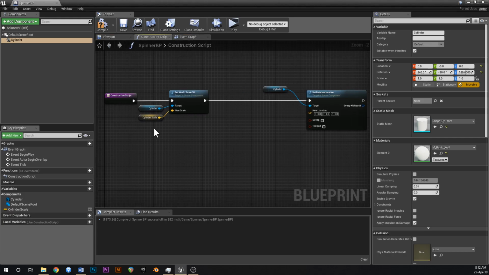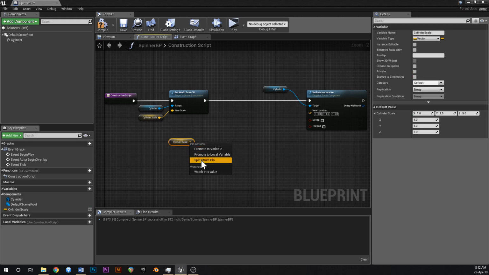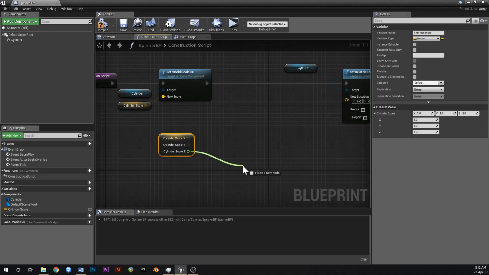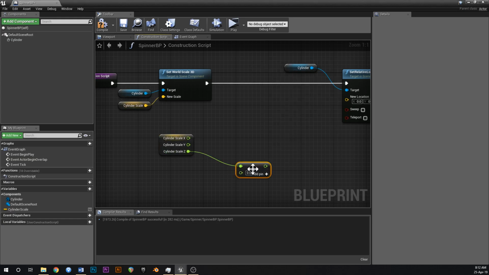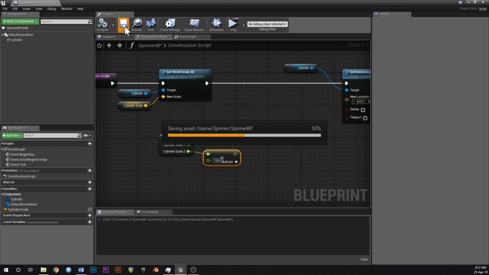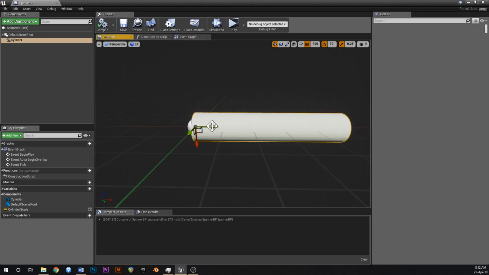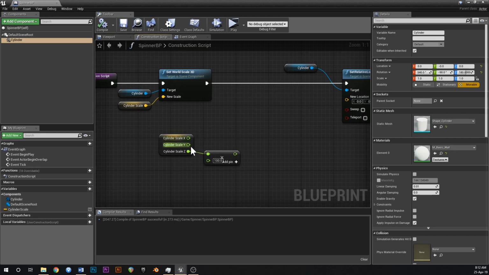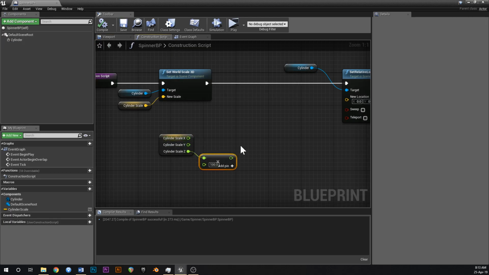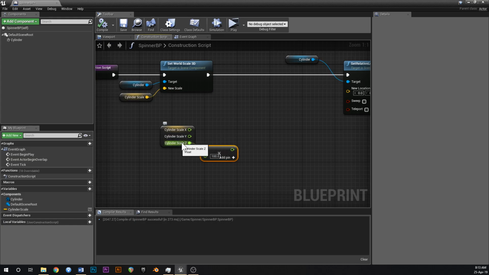So what we're going to do is get our cylinder scale, split that, and get our Z value, because that corresponds to the length. And we're going to multiply that by, I believe it was 100. That's 100 because every time we change the scale of this, so when the Z is 1, it's 100 units long. And when it's 5, it's 500 units long, etc. So every time we change the Z scale by 1, we're changing the length of it by 100.